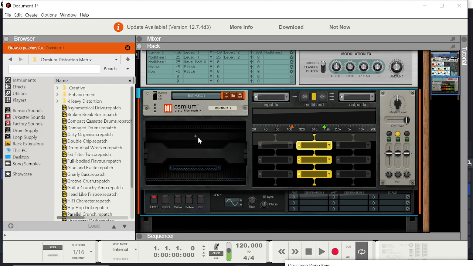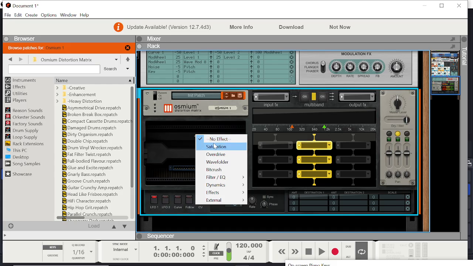So you get 4 different distortion-based units. If I click on here, you have saturation, overdrive, wave folder, bit crush. But then you also have some different options for your filters and EQs, like a multi-mode filter, a morphing filter, which is very nice, a parametric EQ, a resonator, a cabinet with so many different models of cabinets to pick from, as well as the impulse responses that I think you can add to it.